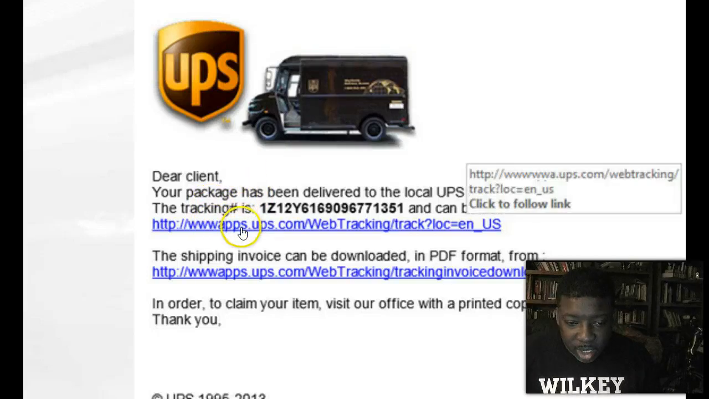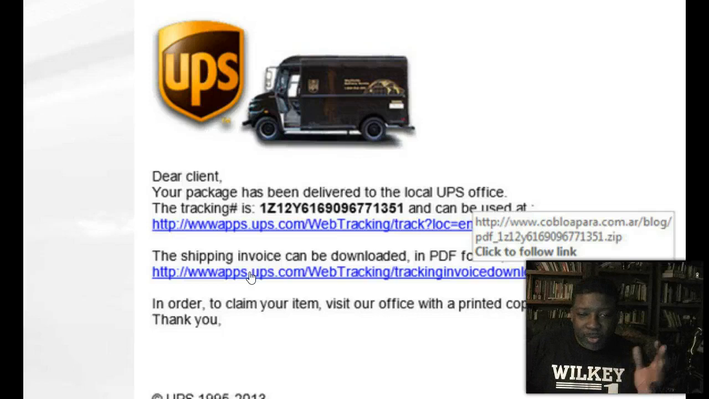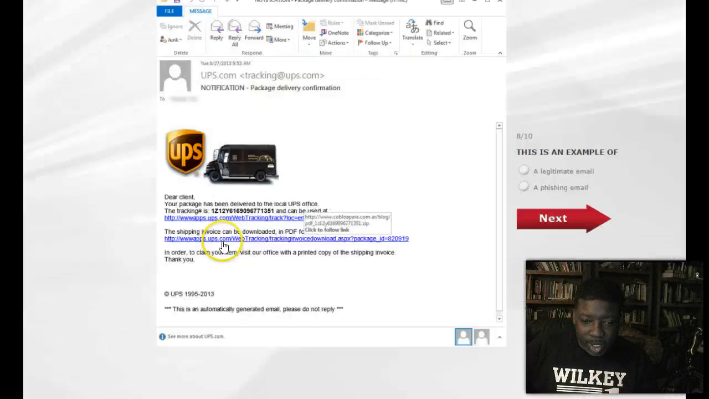So when you look at this link, even this www.apps, there's no dot in here. And when you look at the actual link where it's going, that doesn't look correct either. It has like 5 or 6 W's. I mean, that can't be right. And this one is going to coblapera.com. No. Come on, y'all. Really? You expect me to click on that? Come on, phishers. You can do better than that.